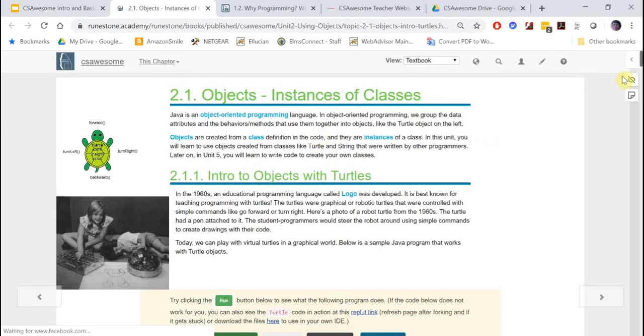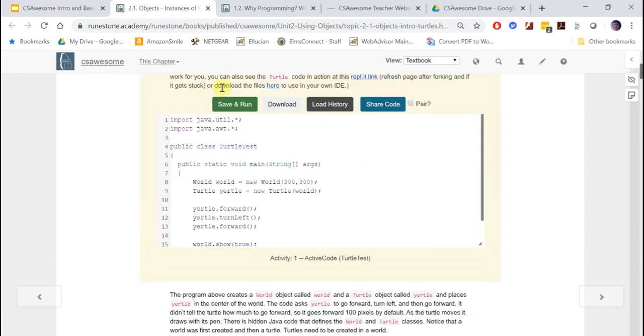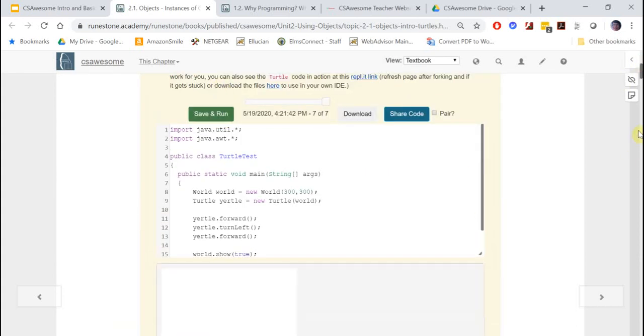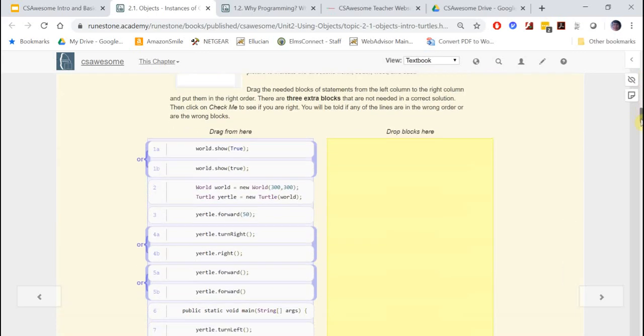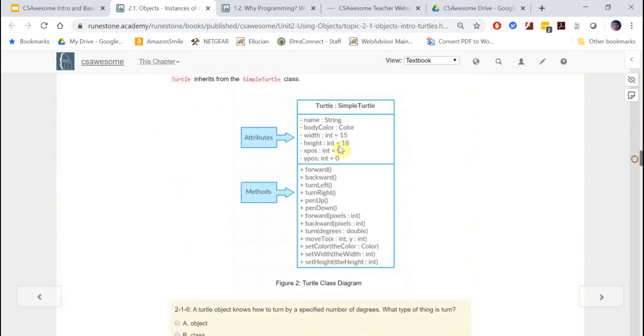So for example, here is some turtle code. If I run this one in Unit 2, you'll see the turtle is moving because of this forward, turn left, and forward command. So students have seen things like this before, but now they're getting used to the Java syntax. How do you create an object, use the new keyword, how do you call methods, that kind of syntax, and also learning all the vocabulary of object-oriented programming, things like attributes and methods.